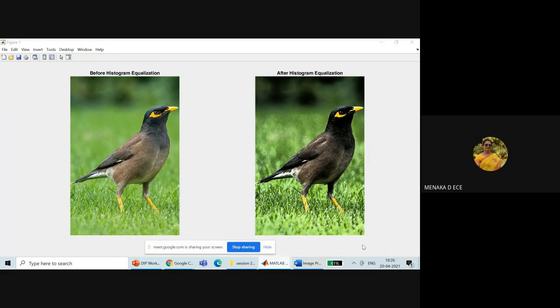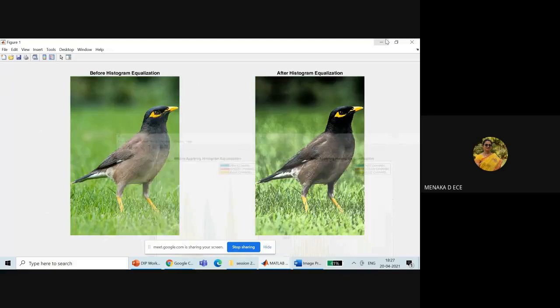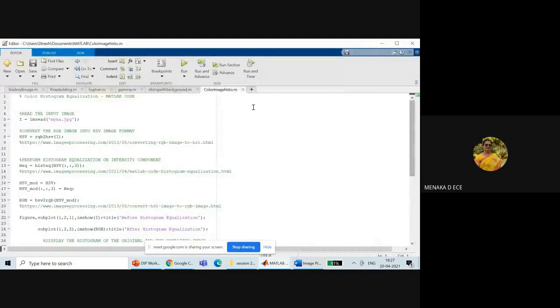And this is how the red channel, green channel, and blue channel histograms look. It's very clear that it's not distributed evenly, it's just spanning this level, this level, and only this level. After histogram equalization, it spans the entire gray level range. So this is regarding histogram equalization. Fine. So these are a few applications of image enhancement.